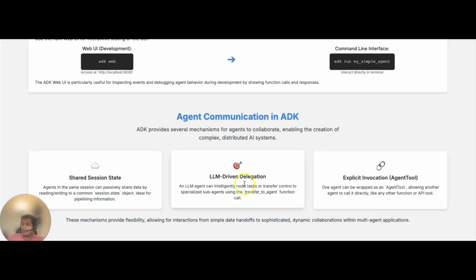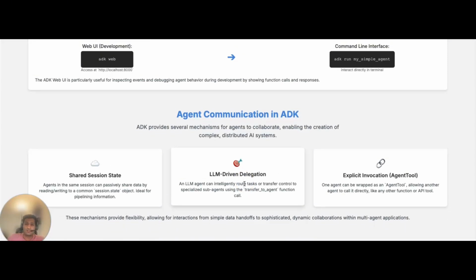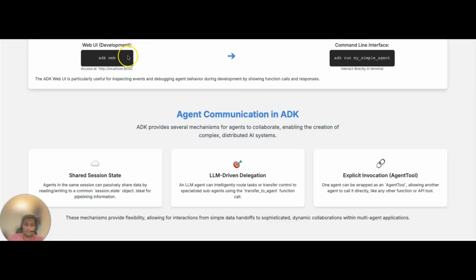Second, the LLM-driven delegation. An LLM agent can intelligently decide to transfer control to a specialized sub-agent using a built-in transfer to agent function call. The LLM essentially acts as a smart router. And third, the explicit invocation using agent tool. You can wrap one agent so that another agent can use it just like any other tool. This allows for direct control calls between agents.